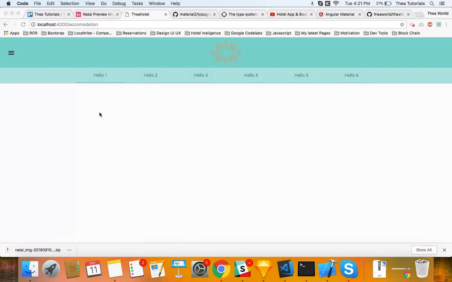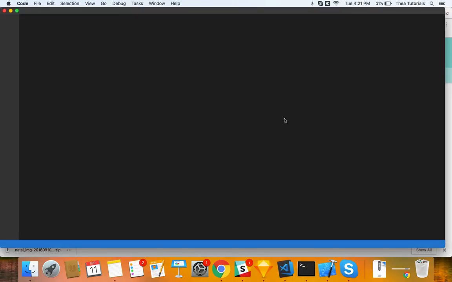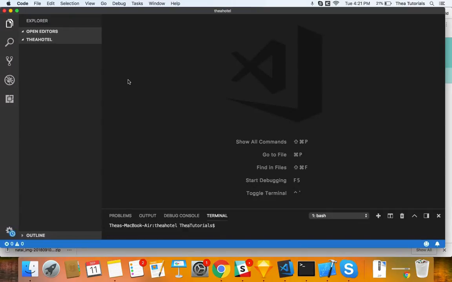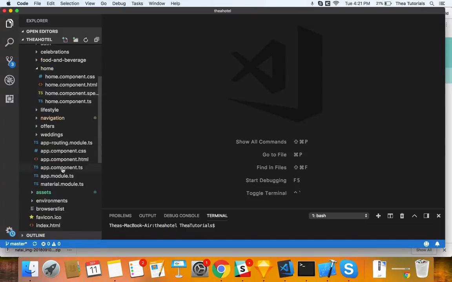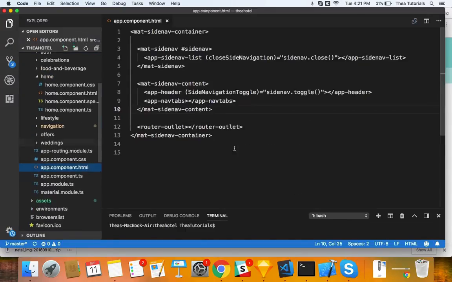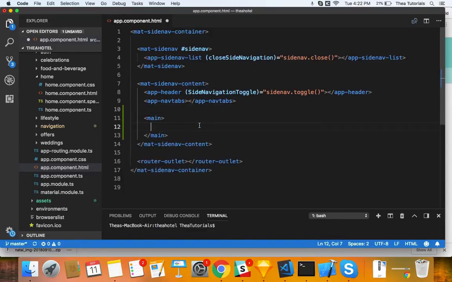And then we are going to, let me go to Finder, grab Thea Hotel, drag it over to Visual Studio. Right. Okay, so we're gonna have to work on our app.component.html. We've got some serious issues here, and not serious, but we're just gonna move this router outlet. We're gonna move it inside here. Okay, so it's gonna go inside. It's gonna be inside the mat-sidenav-content. Okay, so I'm just gonna go in and put in something like this. That's just an HTML element. I'm gonna Command X this and paste it in here.